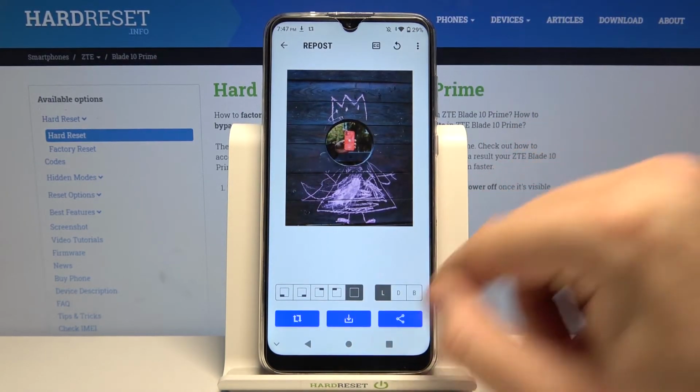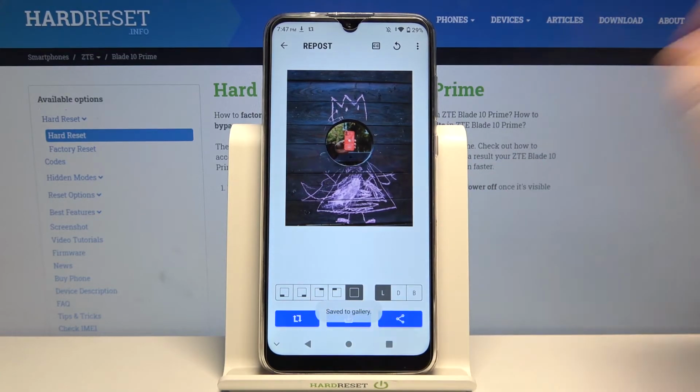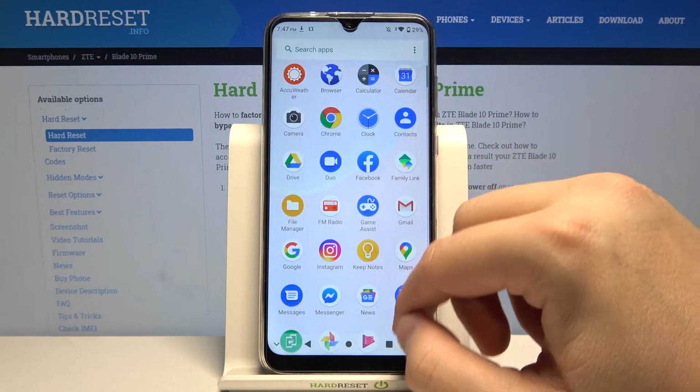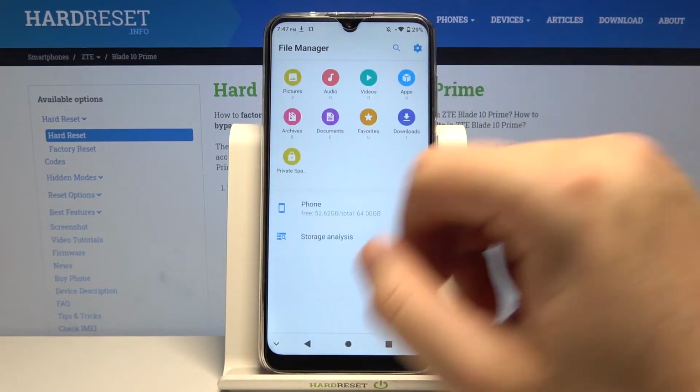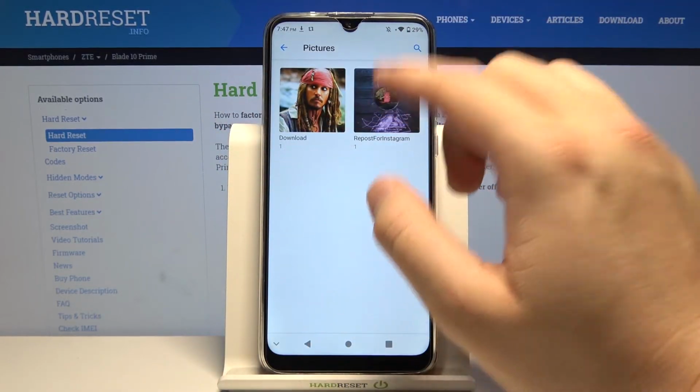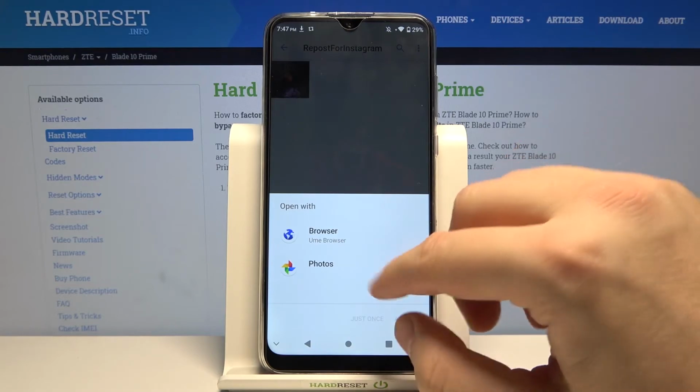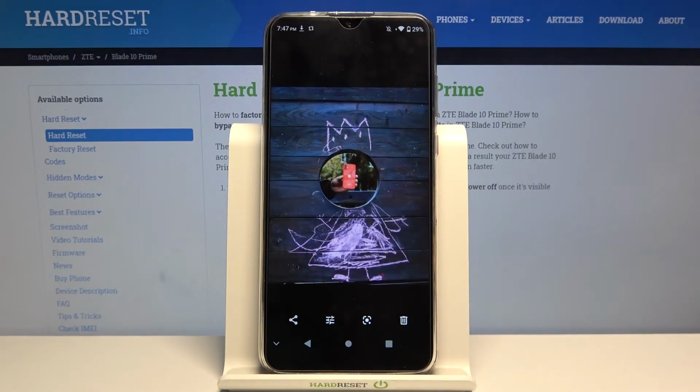We can take off the signature and save by clicking on this button. So right now when we enter our gallery, it will hit the file manager. Here we can find the photo that we downloaded. And that's how it looks.